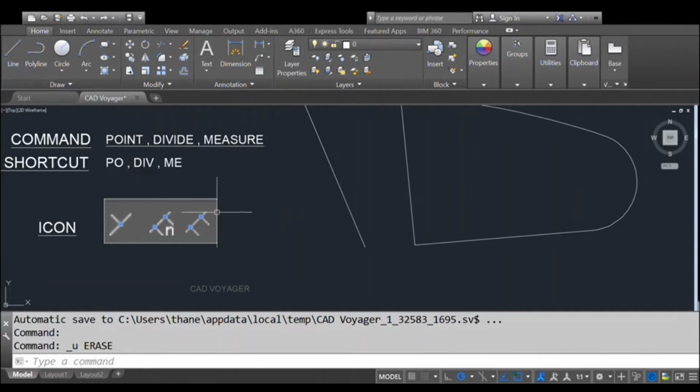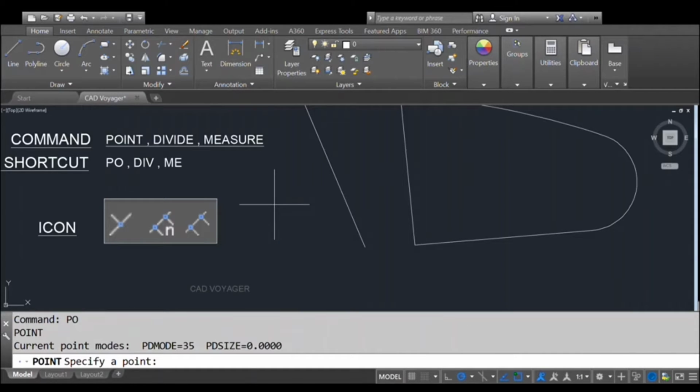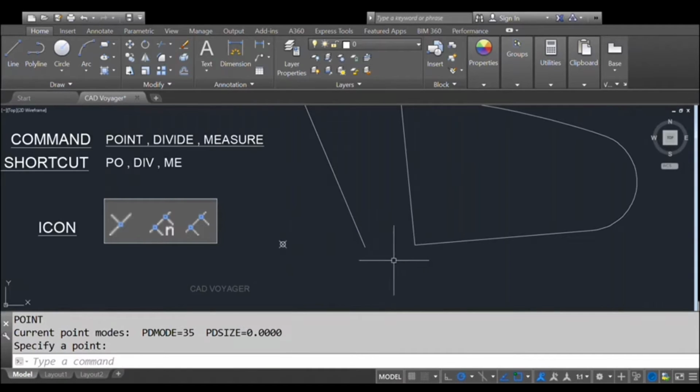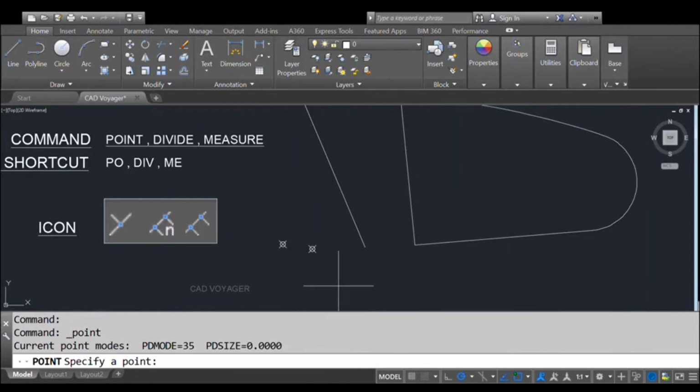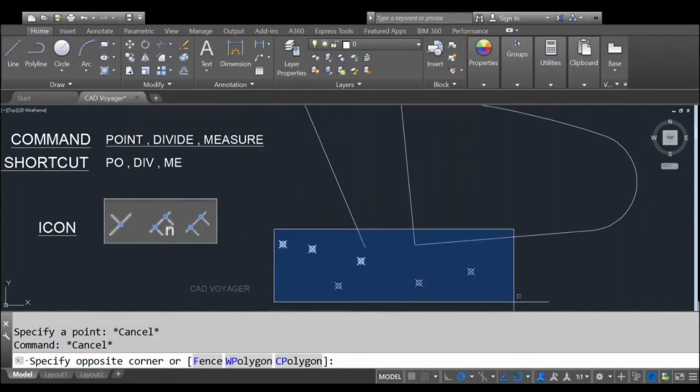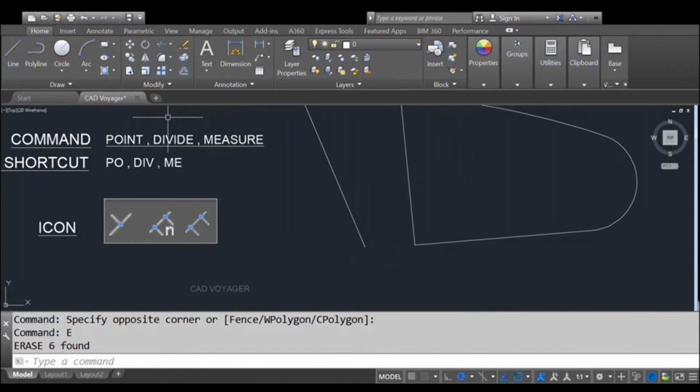The command shortcut for the point command is PO. First type PO and press enter. Then it will ask to specify a point. After specifying, a point will be generated at the point you specified. In this way, you can draw as many points as you need.